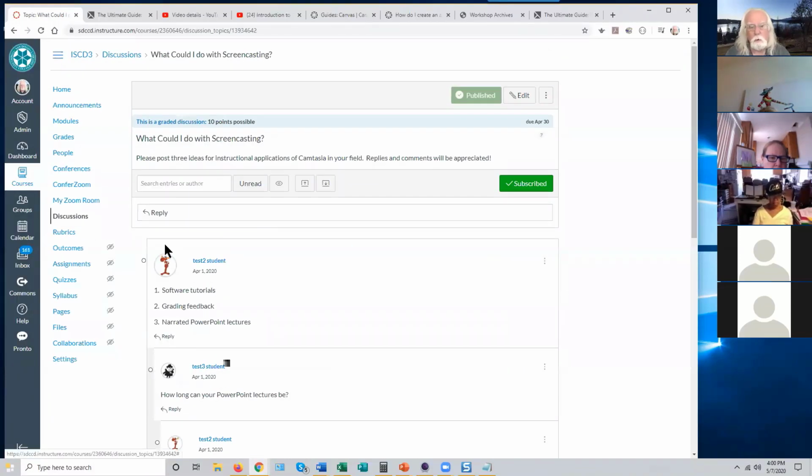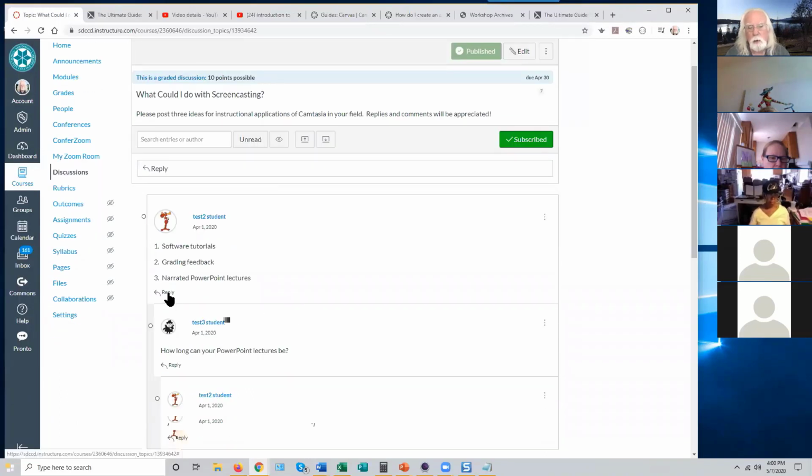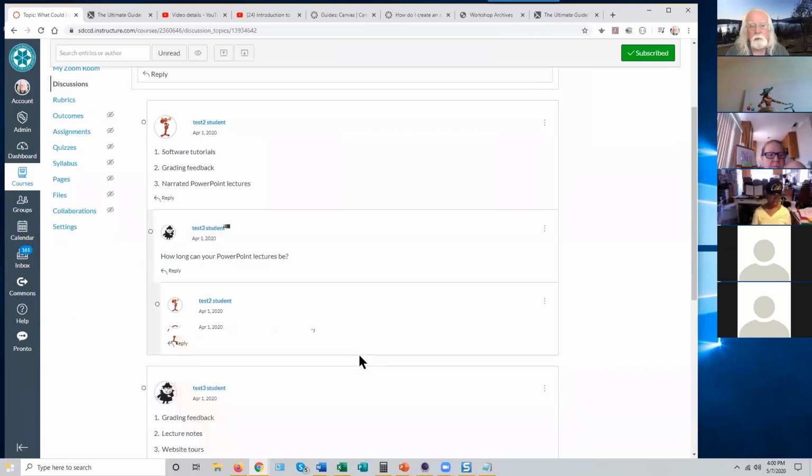But Boris saw Bullwinkle's post and he had a question about it. So he hit the reply button underneath Bullwinkle's post and said, how long can your PowerPoint lectures be? And Bullwinkle sees that and he comes back later and hits reply under Boris's post. He says, as long as you can keep your students interested, which may not be as long as you think. And this is called a discussion thread. This is the so-called threaded discussion board.